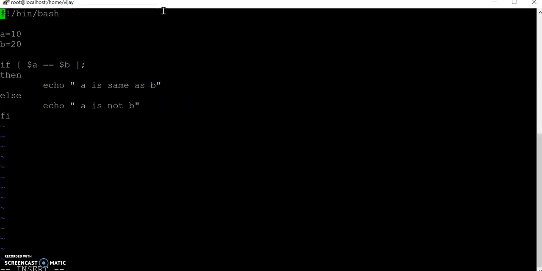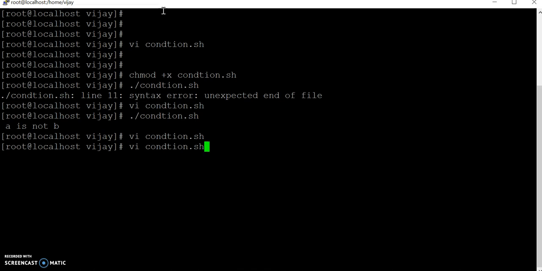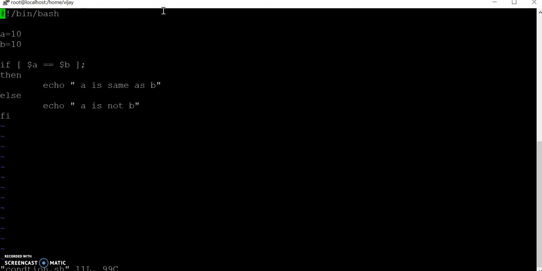Let's change the value here. I'm changing the value, both are the same. Now let's run. So a is same as b, so the condition is working fine.